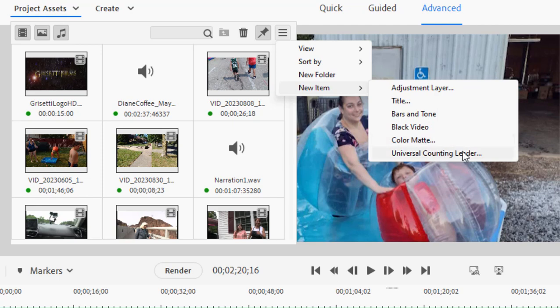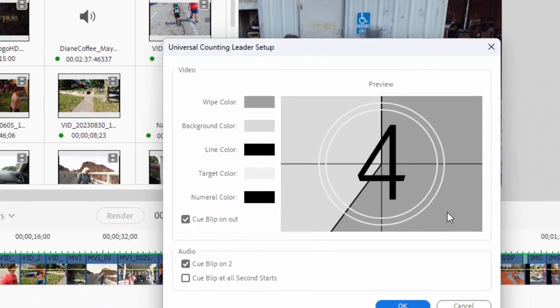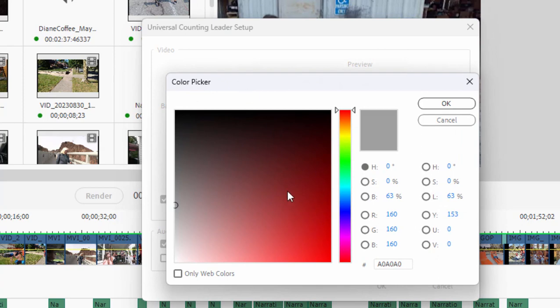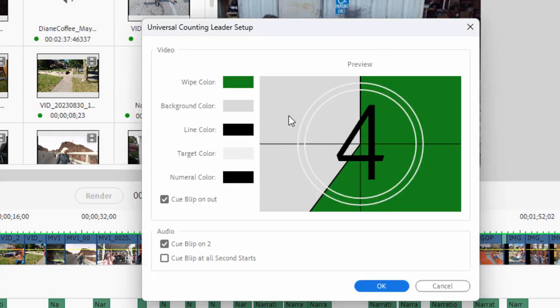And then the universal counting leader. Now, I'm not sure if this is on the Mac. It didn't used to be, but the universal counting leader you can add at the very beginning of your movie. And it's, again, used to be used in the old days to queue up videos so that the broadcaster can have it queued up and ready to go whenever they just press the play button. Now, you can do some customization here to this universal counting leader. If you change color, you're not stuck with black and white. You can actually change the universal counting leader to different colors.